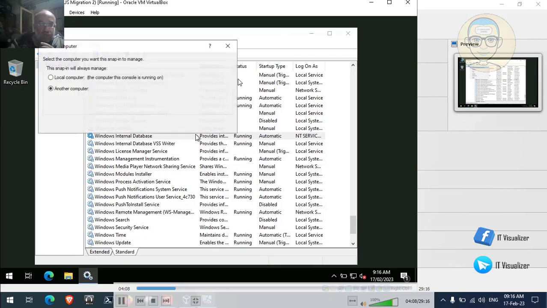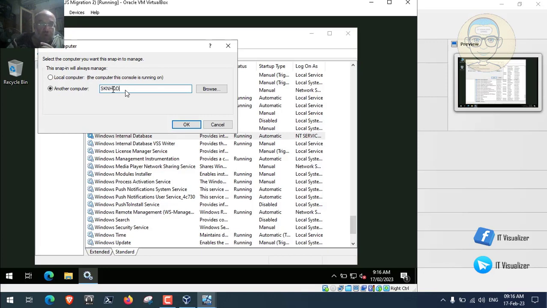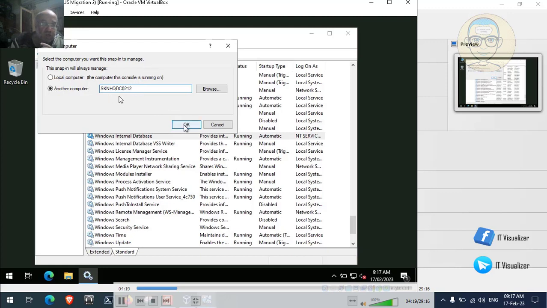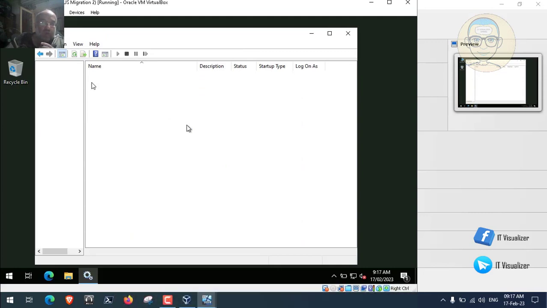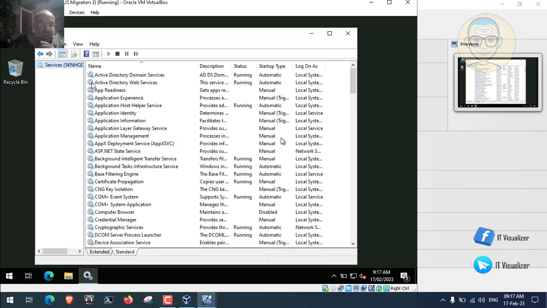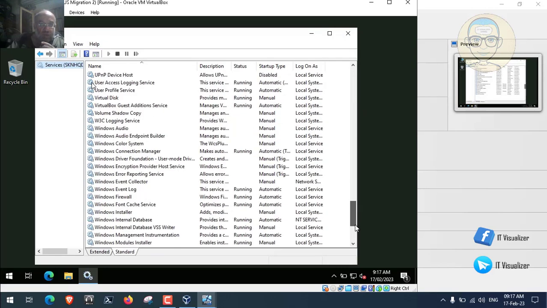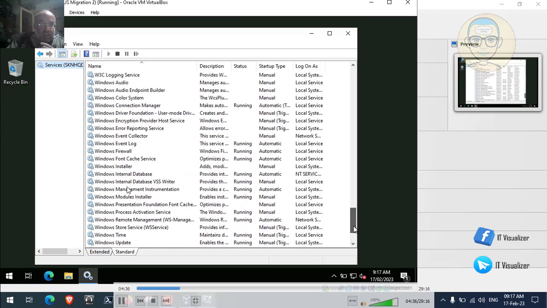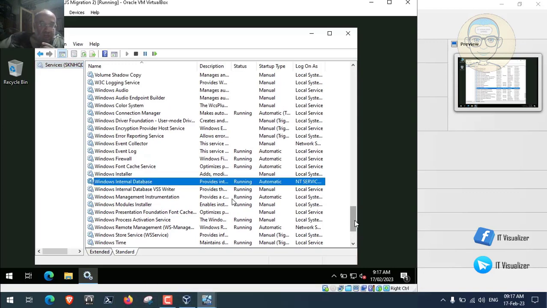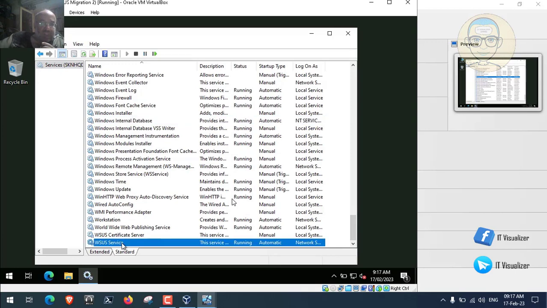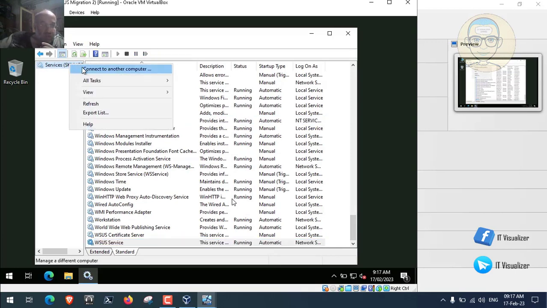So here what I'm doing is connecting to the services on the old WSUS server. I am checking both WSUS services on the old WSUS server and the new WSUS server. So now I can see the services for the remote computer. I need to make sure that they are running on the remote WSUS server as well. Here we can see that the Windows Internal Database for the old WSUS server is running and the WSUS service is running. So this is a very simple way to check services for remote computers.